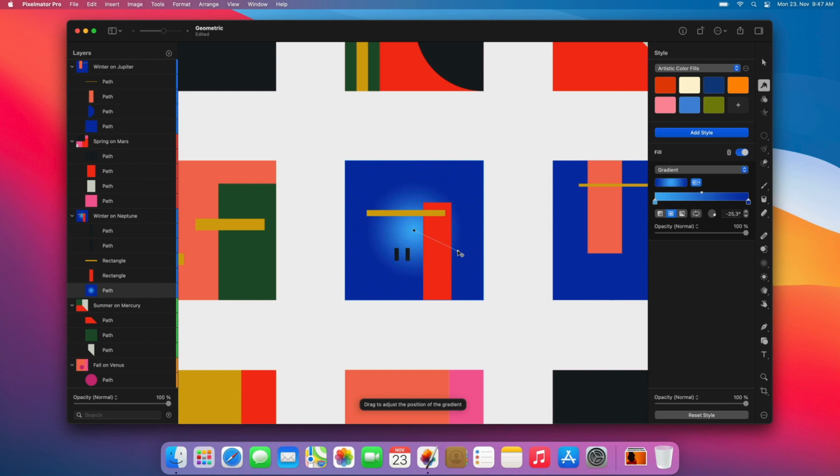So that's a quick overview of some of the biggest and most interesting changes you'll find in Pixelmator Pro 2.0. Of course, there's a lot more that we haven't had time to cover. Hope you enjoyed the update, and we'll see you next time.